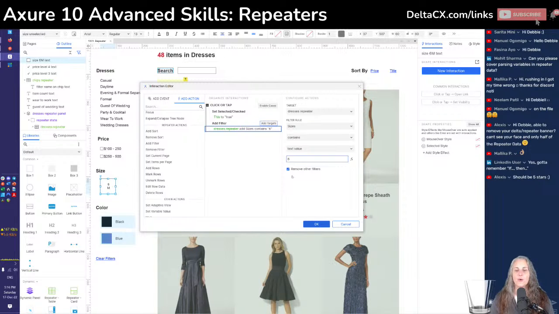So now, do we want to remove other filters? I'm going to say no, because we are going to make our filters cumulative. We are going to say size 6 and black and $100 to $250, and we want those filters to be added onto each other, additive, and increasingly filter things less and less. So you want to uncheck this.